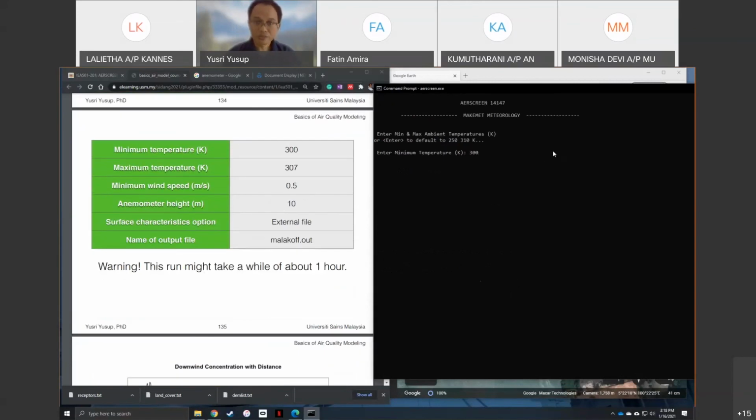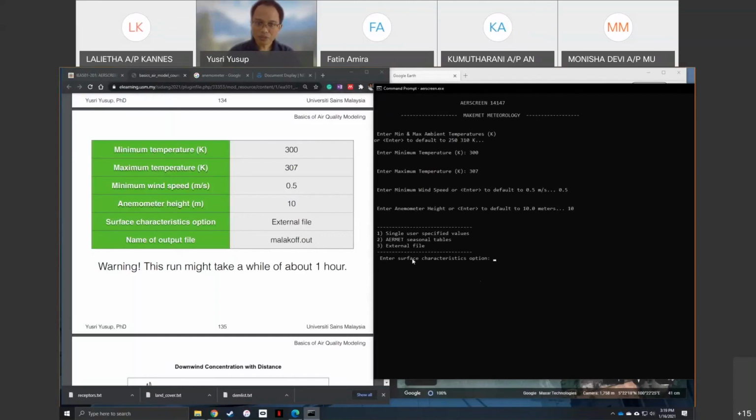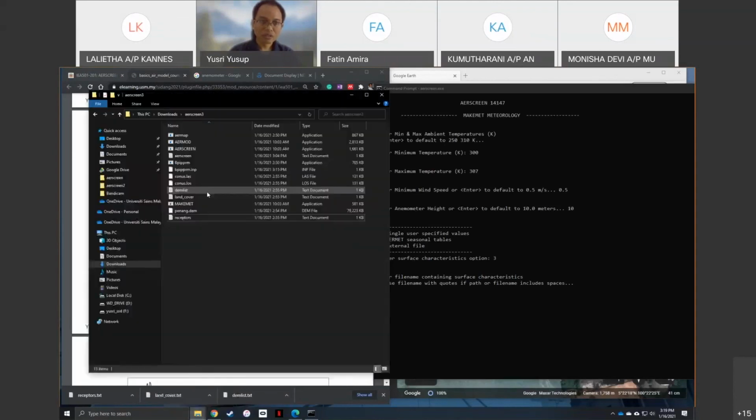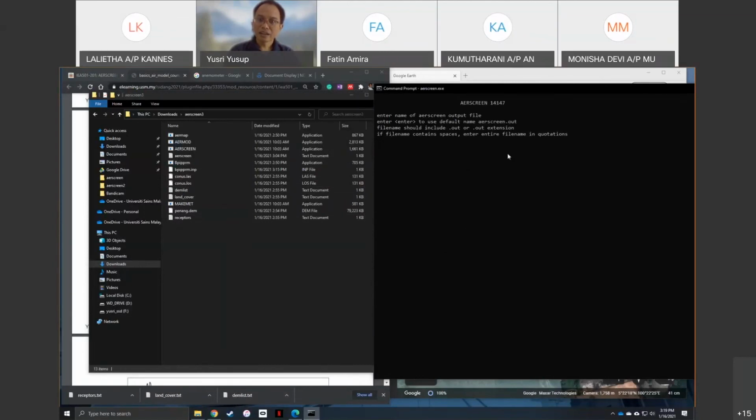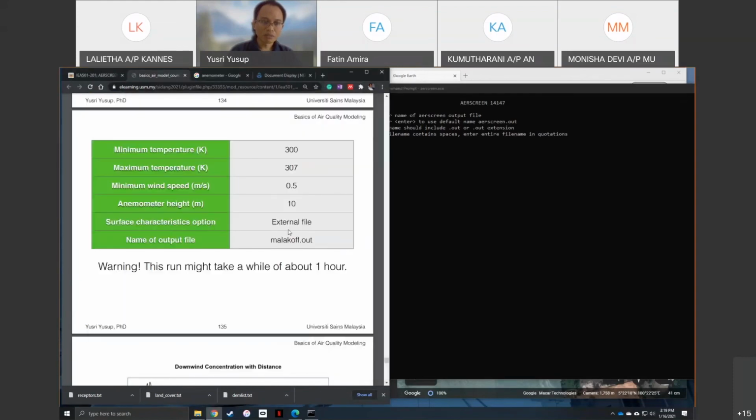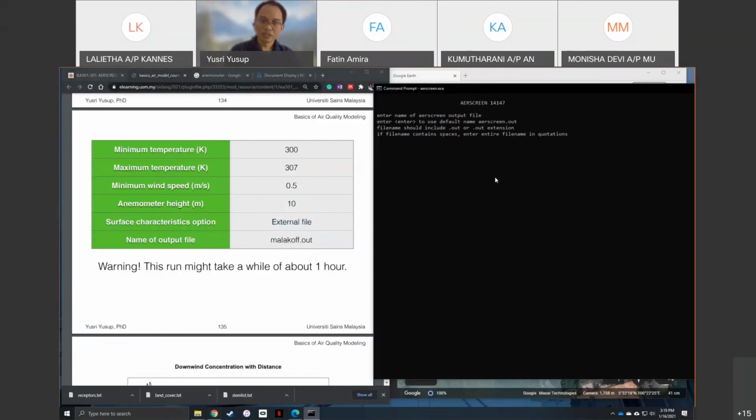Then go to this one. The minimum temperature is 300, maximum temperature is 307, minimum wind speed is 0.5, and anemometer height is 10 meters. And then enter the surface characteristic option. We are using the external file, so press 3. What is the file name? Let's look at the folder. The file name is lan underscore cover, so lan_cover.txt. Press enter. You put the name of the external file there. That's all. And then the name of the output. We just call it Malakoff. It could be any name you like.